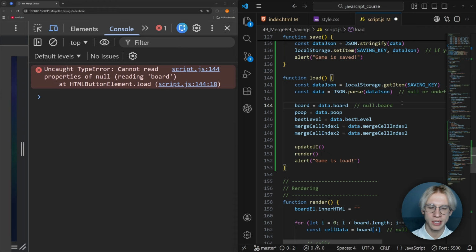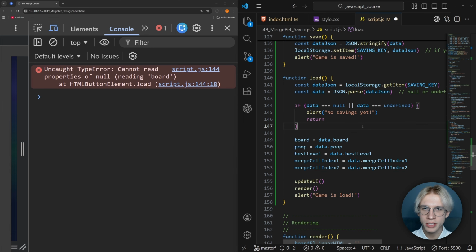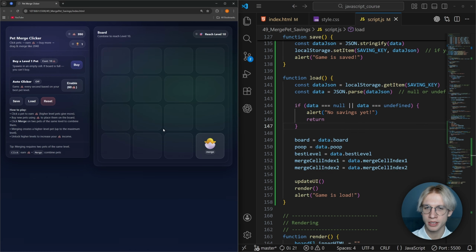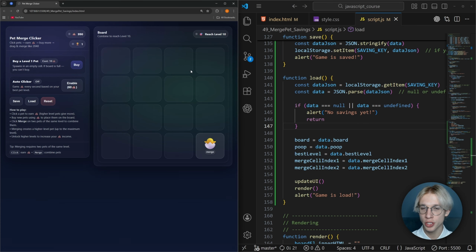So let's write a new validation that if our data is equal to null or undefined, it means that we don't have any savings yet. So it means that we shouldn't execute our load function. And now let's test how it works. I don't have any savings in the local storage. Let's click the load button, and now you see the message that no savings yet, and then nothing changes. Now I can say that our function works correctly.